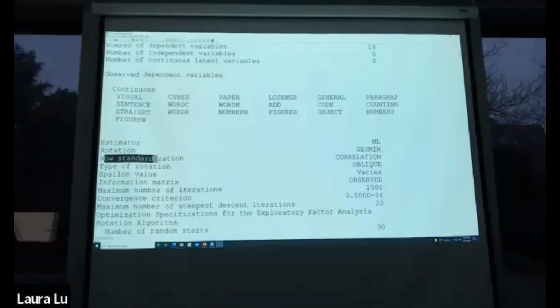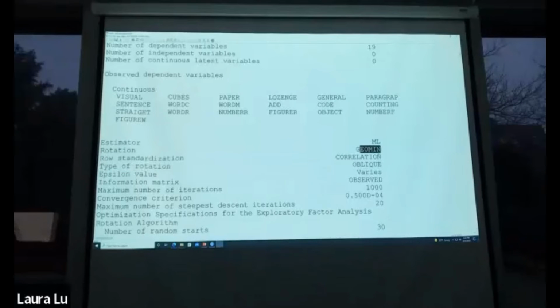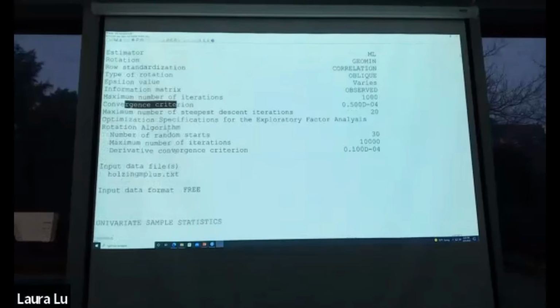And the row standardization, okay, so the correlation matrix, we're going to use that. Type of rotation, okay, it's oblique because it's geomin. It minimizes the geometric mean of the loadings. And we have some other algorithm information: epsilon value, information matrix, number of maximum iterations, convergence criterion. So these are algorithm information.